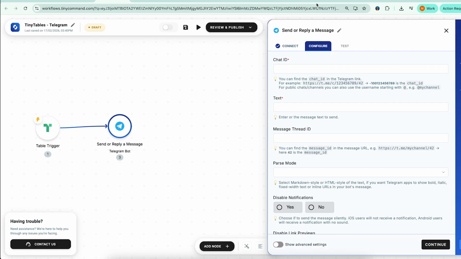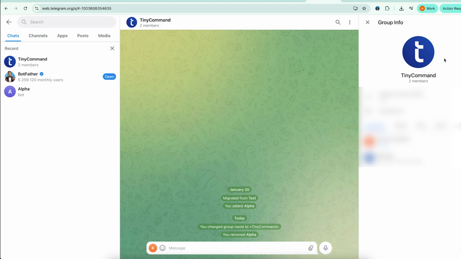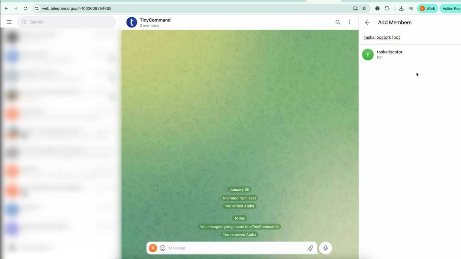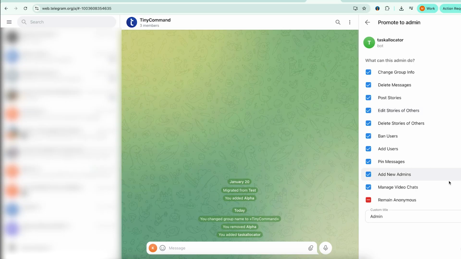Now we need to prepare Telegram properly. Go back to Telegram and create a group. If you already have a group, you can use that. Now add your newly created bot to this group. After adding it, make the bot an admin of the group. This is important. Otherwise, the bot will not be able to send messages.